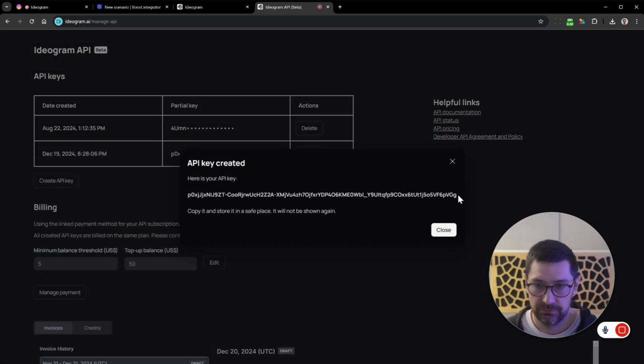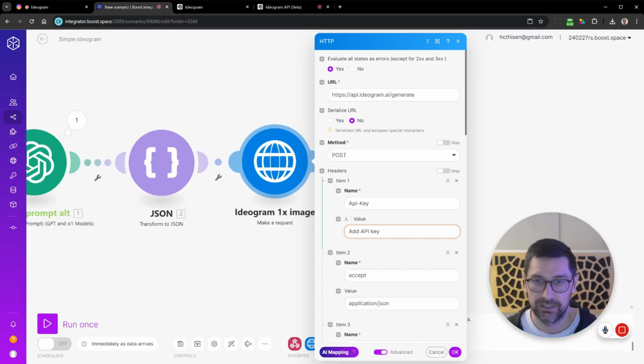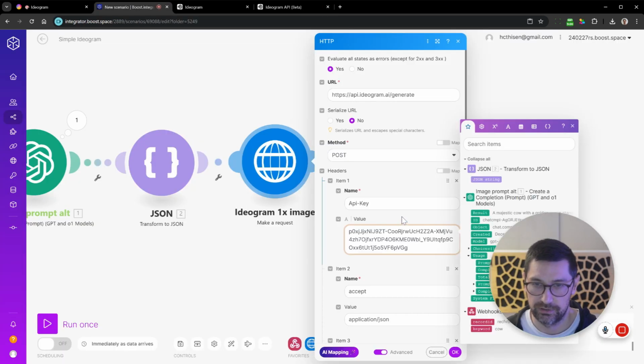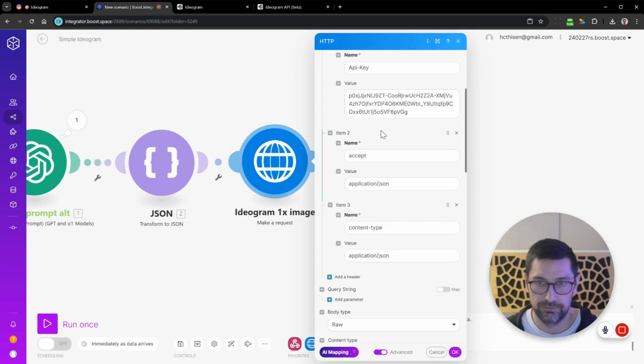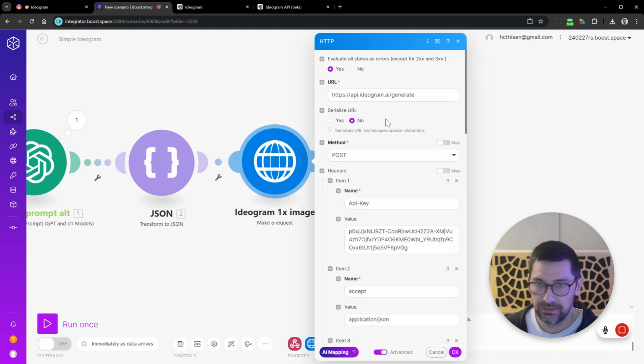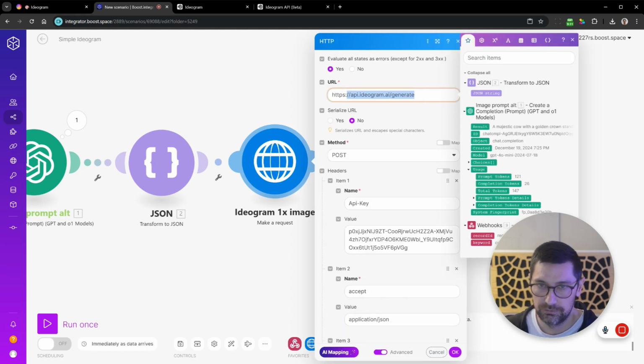Let's do that. Let's copy this. This will only be shown once. Go here, copy, close, go back here. Let's paste in our API key. Let's just click save for now so we don't lose that. Great. We can now call Ideogram here on generate with a POST.